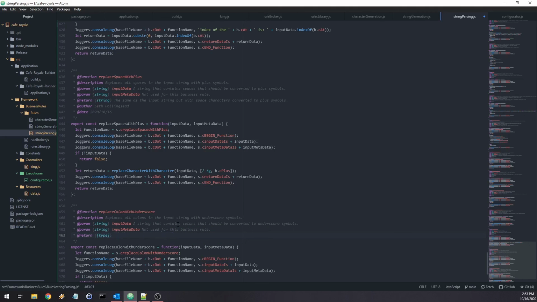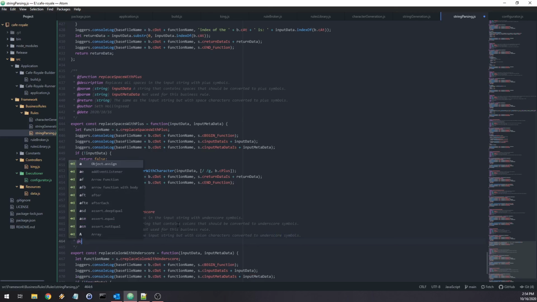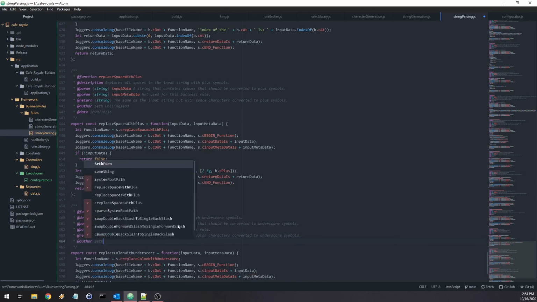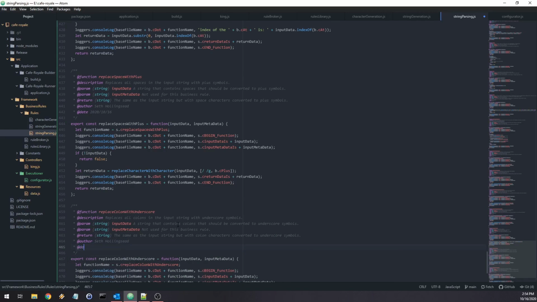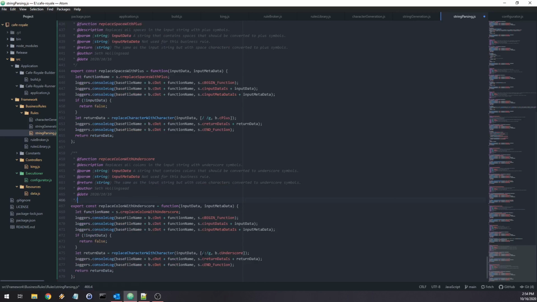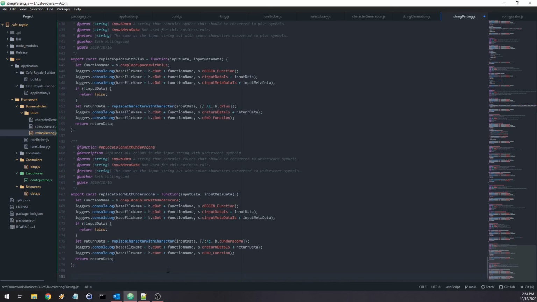Okay. I think we also have a string here, the same as the input string, but with colon characters converted to underscore symbols. Assign it. Okay. And that should be accurate. Yep. And colon with underscore. Okay, double check that work. And I think we have one last one.